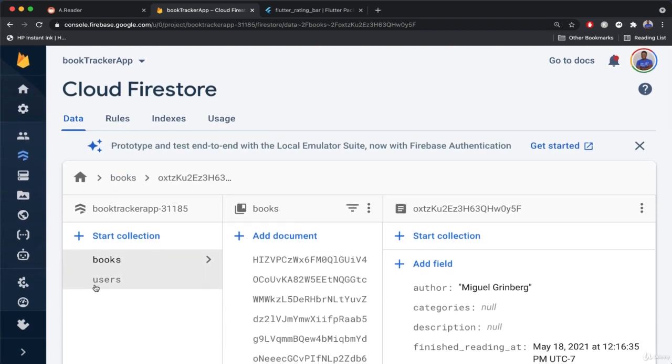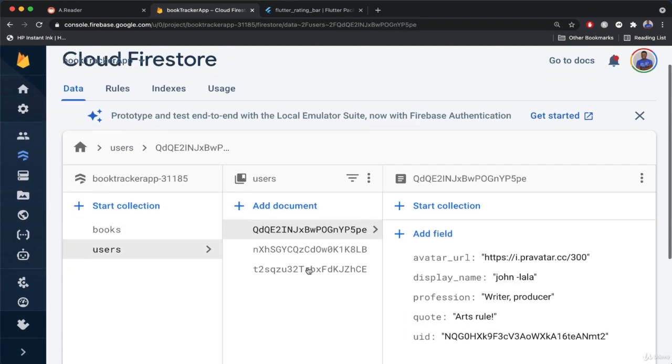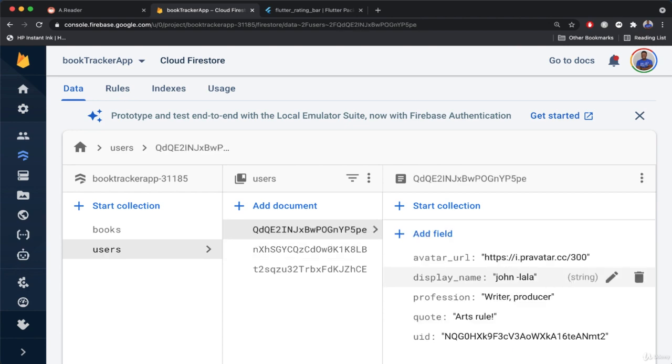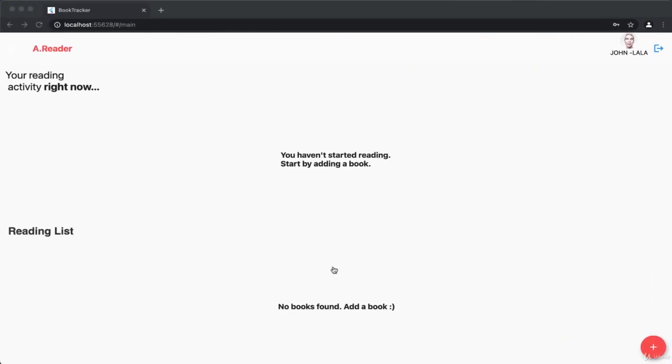Let's go to users. Okay, now we have Gina. Display name should be Gina, and there's no quote whatsoever. Yet we're going back to John. What's going on? Let's probe in. Anything else looks good, because it seems like it's not getting any books because Gina was just added, obviously. What's really happening there? So this is going to be the app bar.